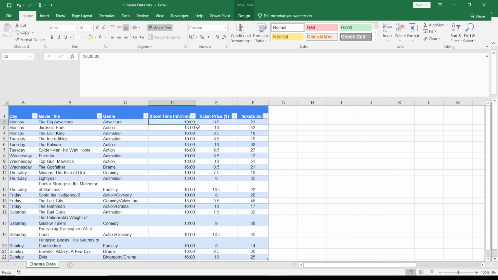But before we go ahead, we need to format the data types, and the only data type I want to format here is my ticket price, because here it's just 8.5, so I want to make sure this reflects dollars. To do that, I'm just going to select that column and go to format here.